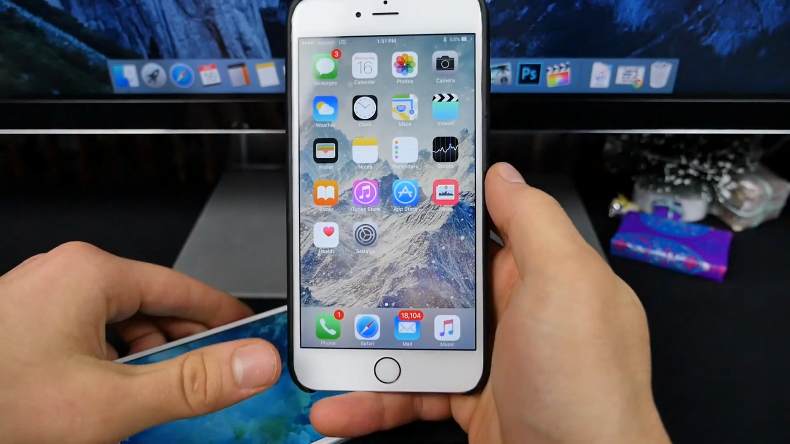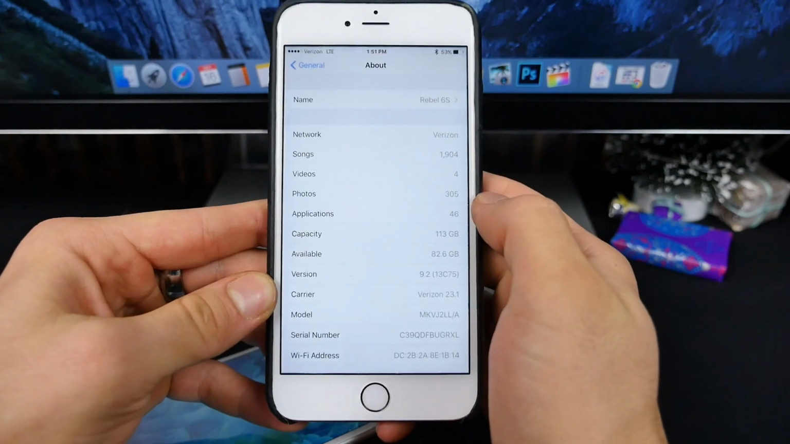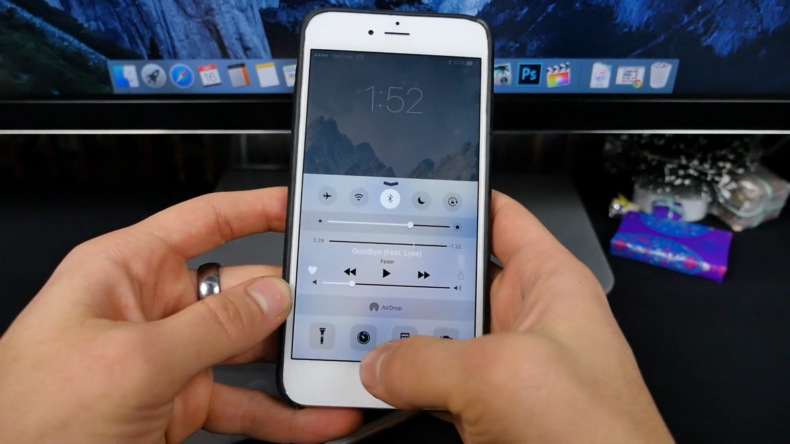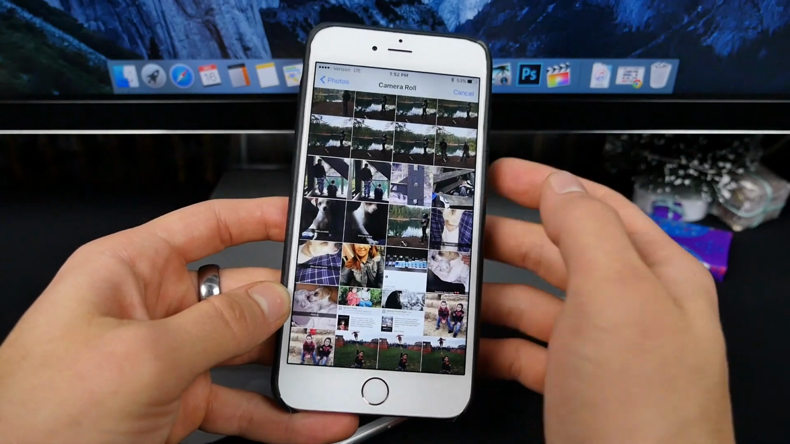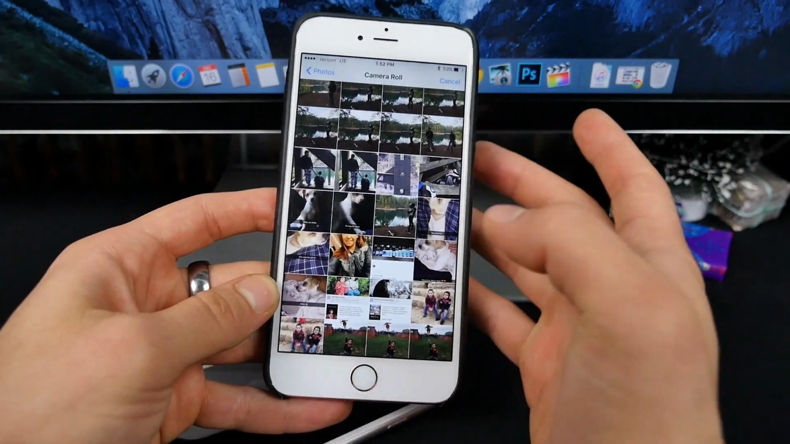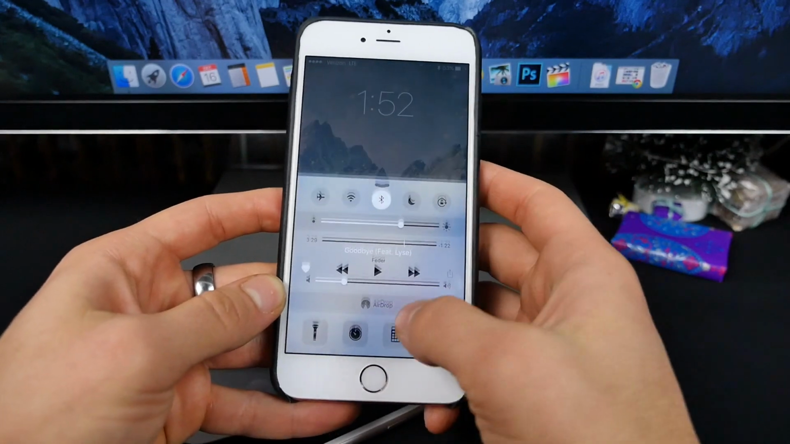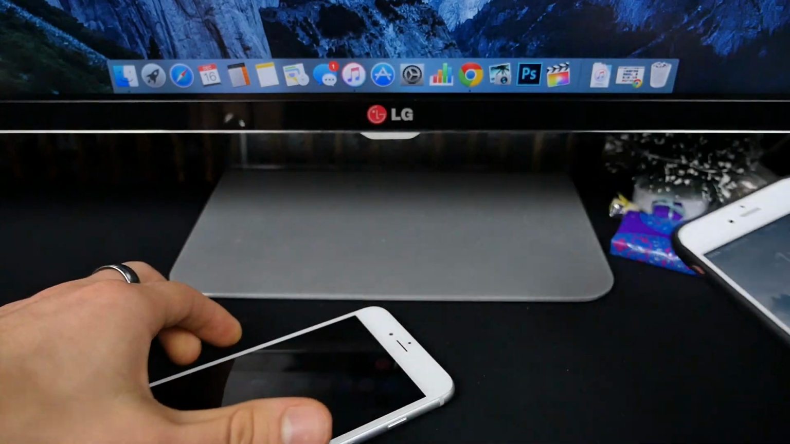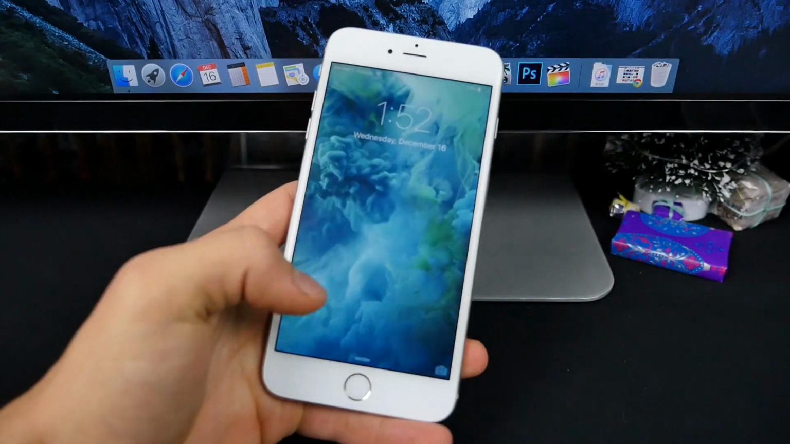So here it is right here. I'm running 9.2. There are some other issues Apple should focus on with 9.2.1, but these are still present there. Basically, I can show you guys how to get into the photos from the lock screen. So there's a bypass, there's animation lag, and none of that has been fixed with iOS 9.2.1.